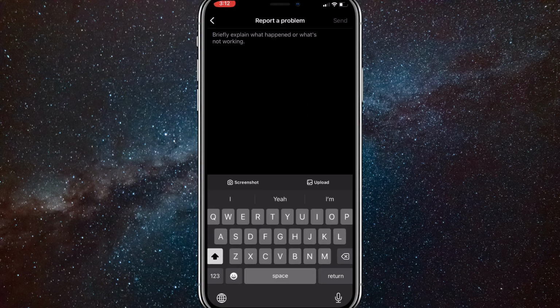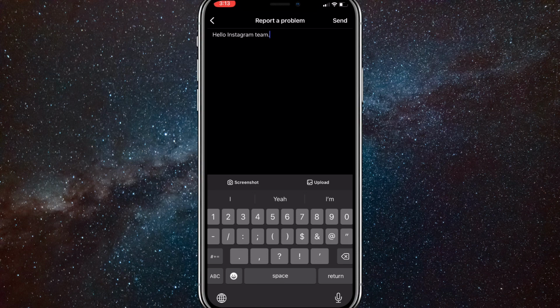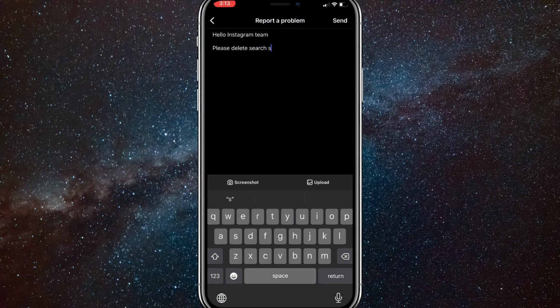And here, once you do that, you're going to want to send a message to the Instagram team. Go with something along the lines of, hello Instagram team. You can make it look nicer by putting in some spaces and stuff. But please delete search suggestions on my account when I am searching using the Instagram search bar.